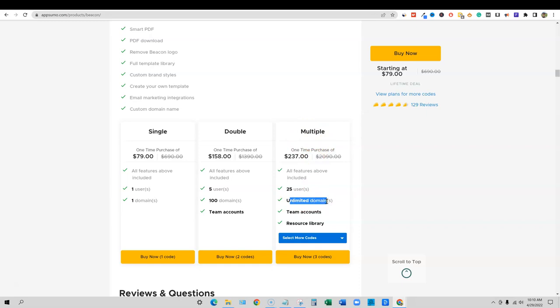You could sell this service on Fiverr or create your own business around creating these lead magnets and selling them. And obviously if you have unlimited domains and team accounts and such, then you'll be able to do a lot more, 25 users. So it looks like you're probably going to go up in users. Let's see right here. What are the different codes? Okay. 100 users on tier four. Tier three is the 25 users.